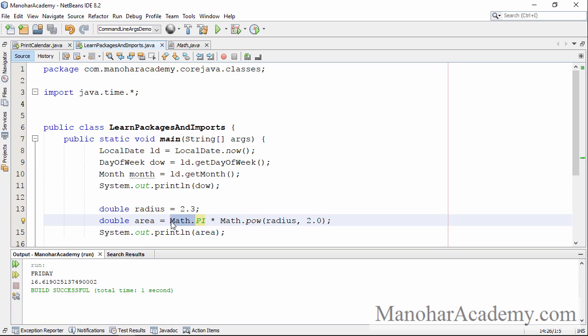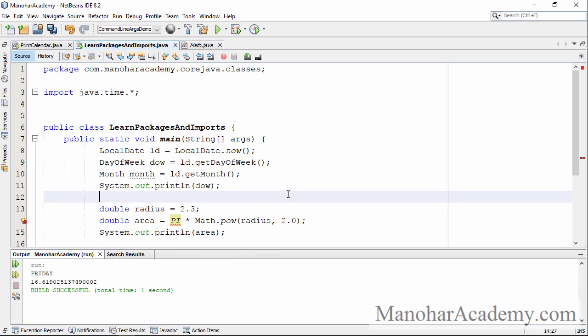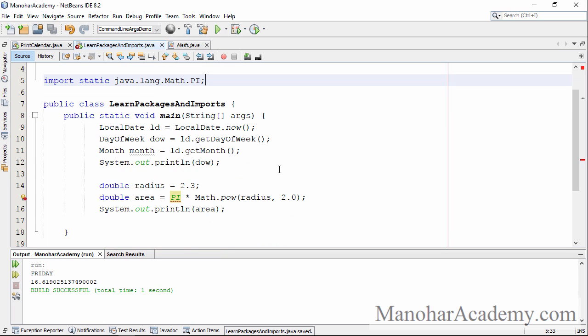So if I remove this one and if I press Alt Enter, the IDE will give me the import statement. We did not give that, but let me import that. Import static java.lang.Math.PI. Okay, now the error should go away. Okay, it went away.